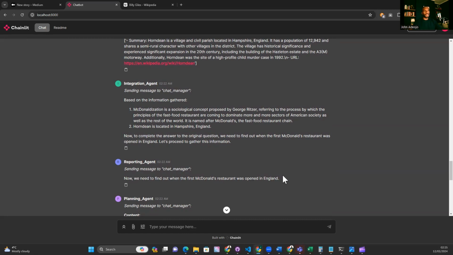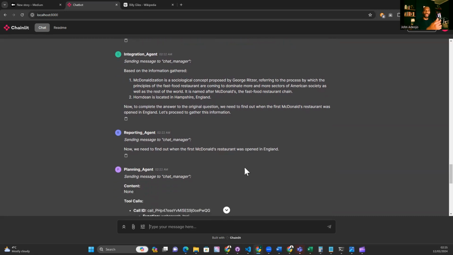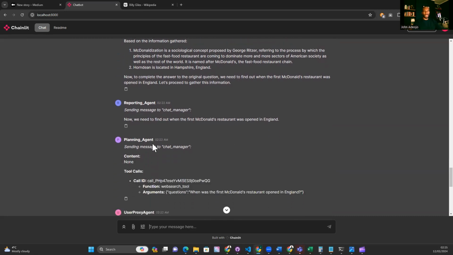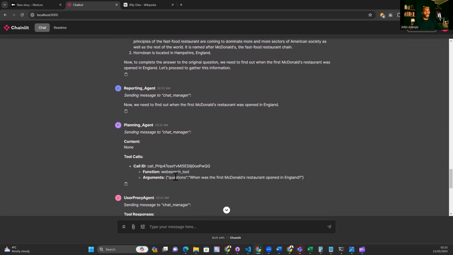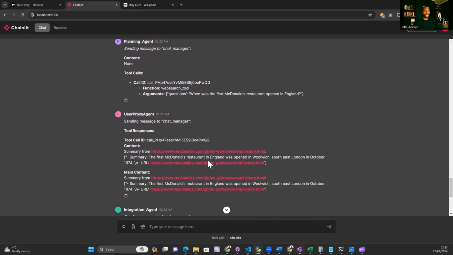So notice it didn't exit the chain here, which again is interesting. Using GPT-4, it obviously understands that it hasn't got the answer to the question. So it goes back, and that's the feedback loop that I put in. It goes back to the planning agent. The planning agent then changes its search, and it says, when was the first McDonald's restaurant opened in England? And notice that is actually the question we need to get to the answer. And hopefully we return a response here.